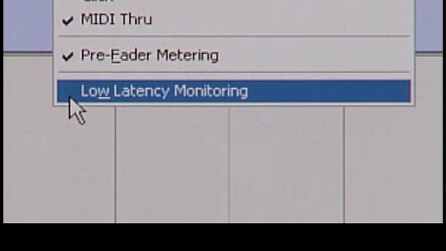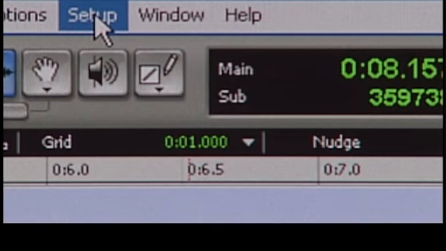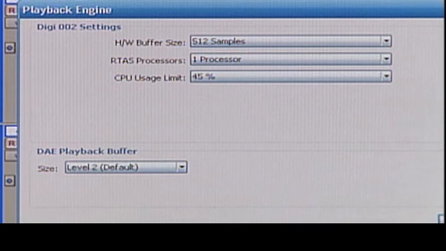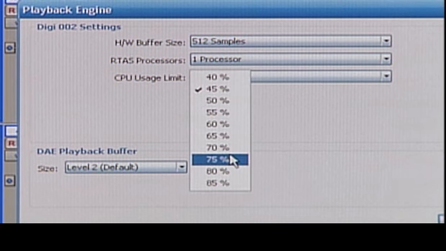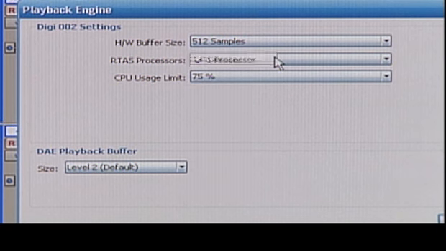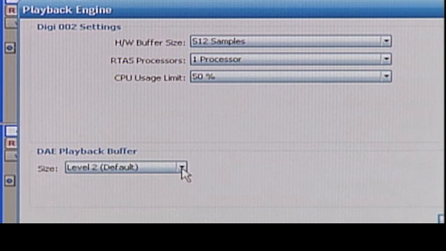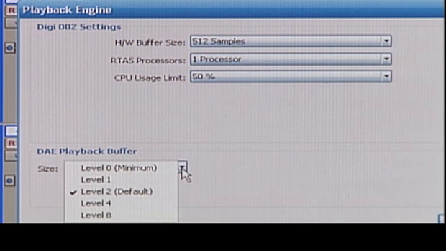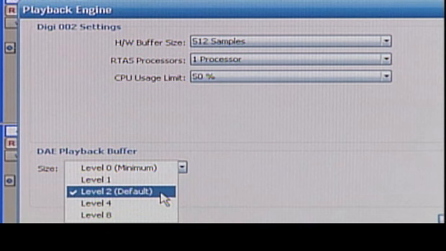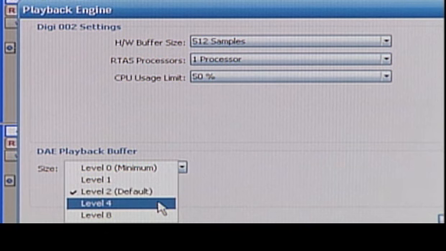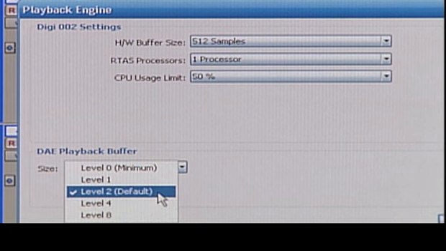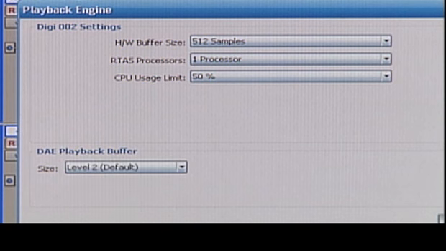Here's another important setting. The CPU usage limit controls how much CPU power is allocated to Pro Tools. Higher limits or multiprocessor settings allow for more plugins. Lower settings might be needed if we're running other applications in the background, like Reason or Live. The DAE playback buffer determines how much memory is allocated for managing hard drive buffers. The default works pretty well here most of the time, but sessions with lots of tracks or lots of edits might require a higher setting.